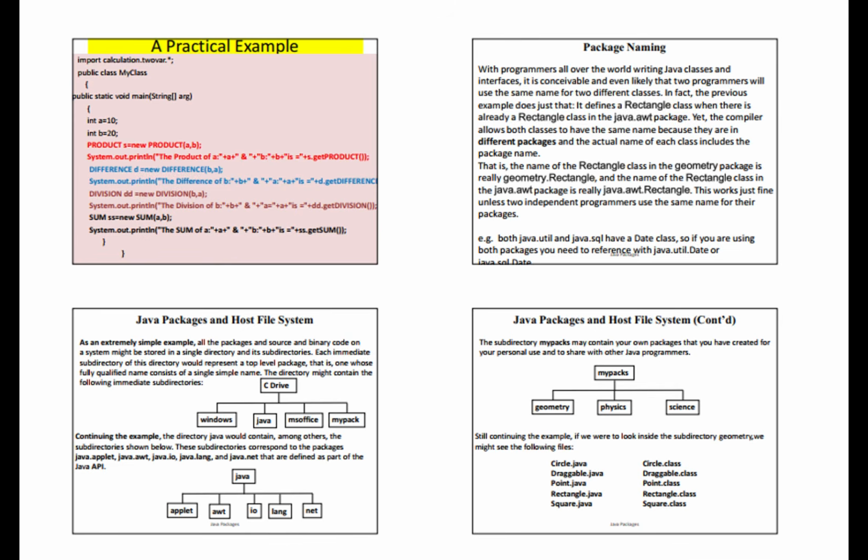java.awt.Rectangle. This works just fine unless two independent programmers use the same name for their packages. For example, both java.util and java.sql have a Date class, so if you are using both packages you need to reference java.util.Date or java.sql.Date.